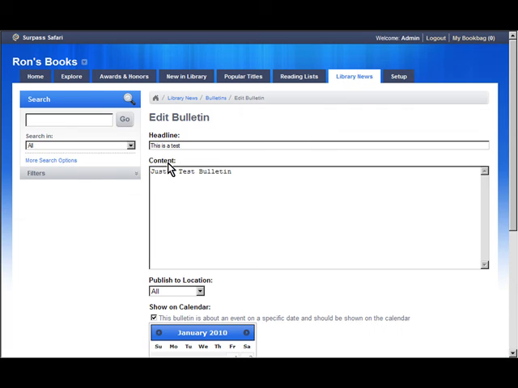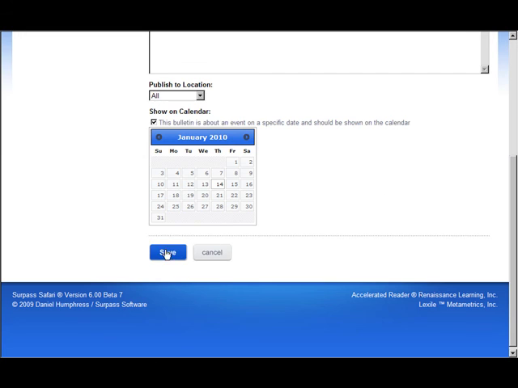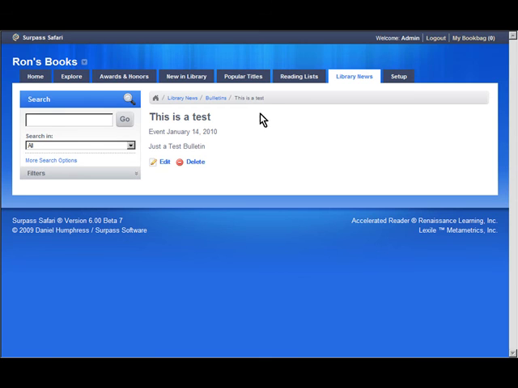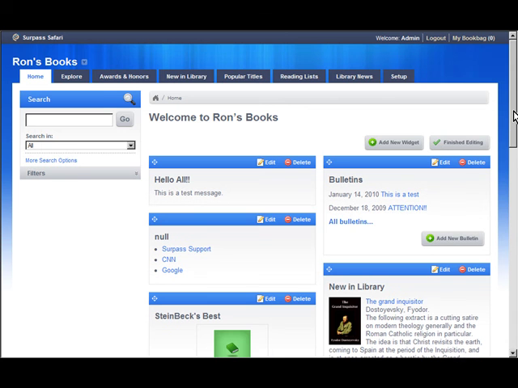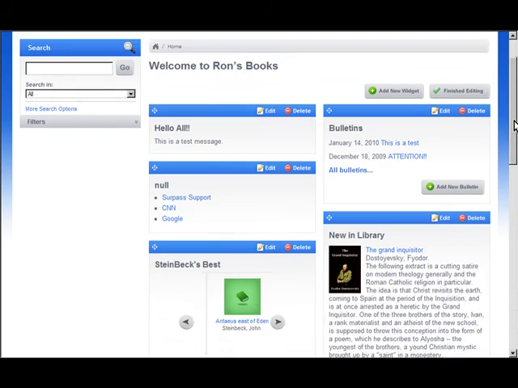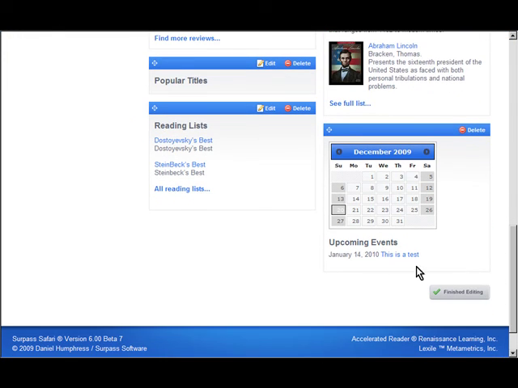I can continue on and edit it from this point, or I can go ahead and save it. When you save it, it'll take you back to the library news page, and you can go back to your edit mode at the home page if you need to, and you'll see that the bulletin This is a Test is there, and that it is here underneath the upcoming events.